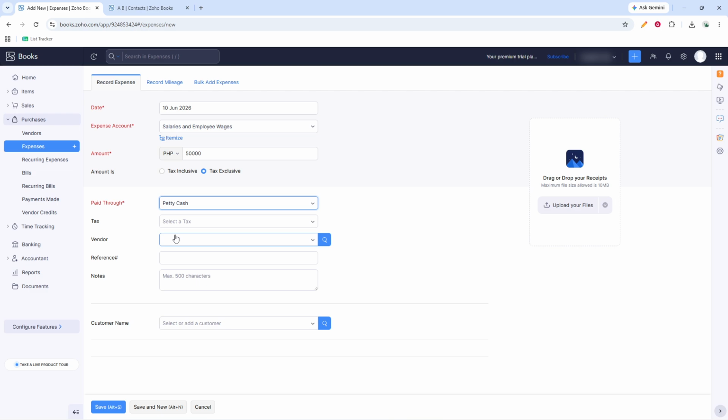If needed, you can also select the employee in the vendor field, but this is optional. This only applies if you've created employees as vendors in Zoho Books. If you haven't, you can simply leave that field as is and continue.